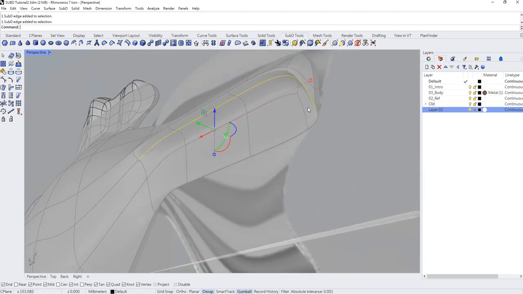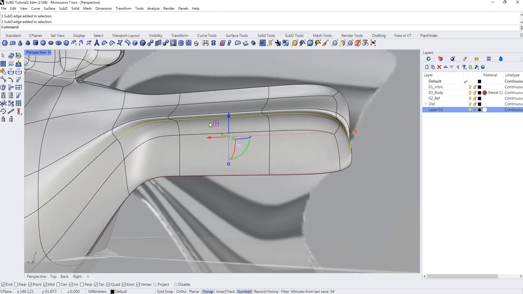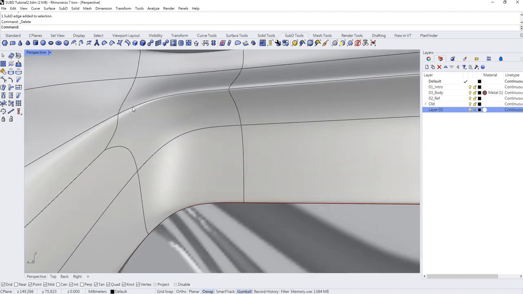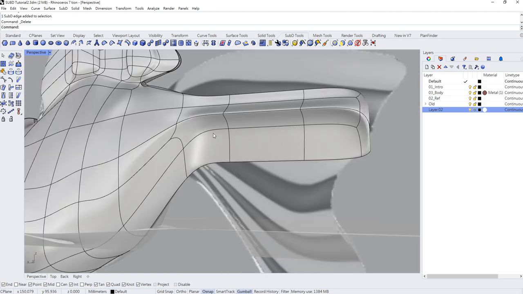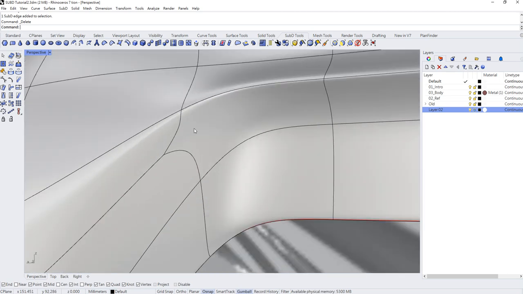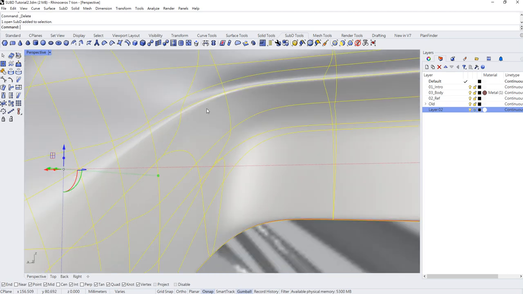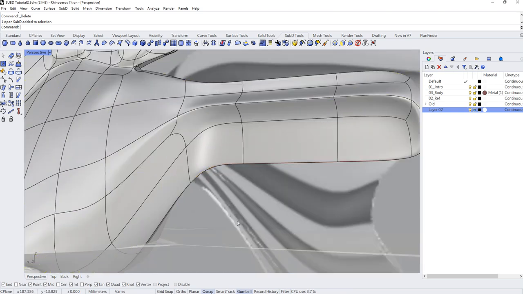Alright, including this part, I don't need so many edges. I just simply delete them. But if I just simply delete them, this face becomes a 5-sided polygon. It's not a good thing. So this time, we are going to merge the vertices together.